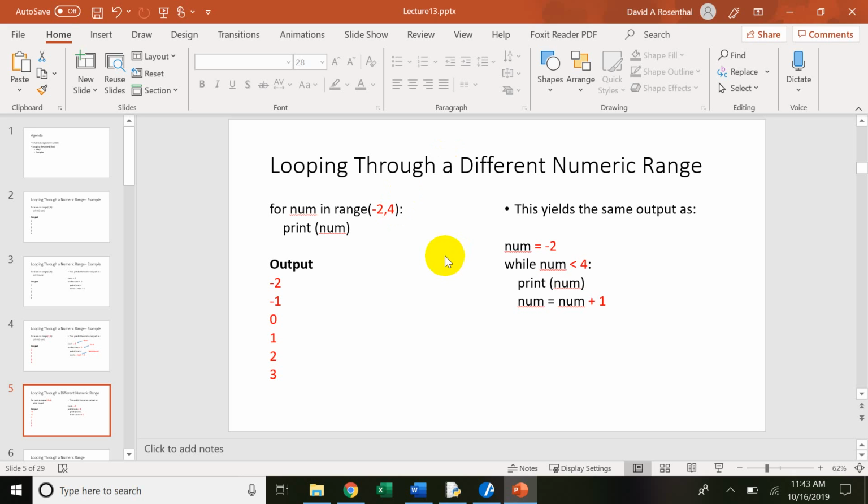And then what it's going to do is it's going to step through incrementing, setting the variable num. In this case, it would initialize the variable num to -2, print out -2, increment num. Now num goes from -2 to -1. And adding 1 to it, is -1 less than 4, yes. And we continue to go through. So there's no restriction that the beginning value or the ending value are positive numbers. They can be positive or negative numbers. They have to be integers.